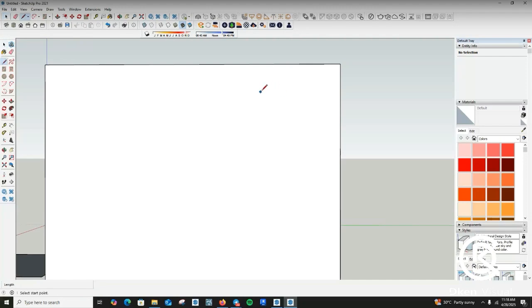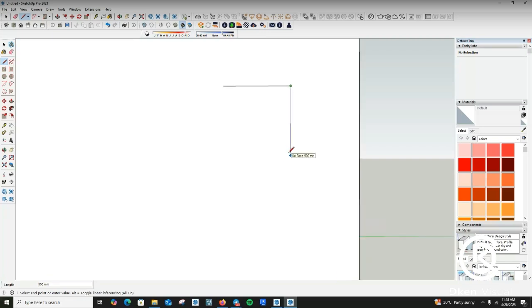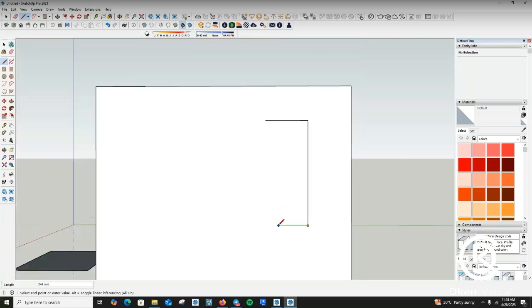All right, so okay, I want to create something like a window on this surface. So you just click your line tool, the shortcut key is L. You just click, then you type the size of the window you want. Let's say 500. Click enter to give you 500. That's it.